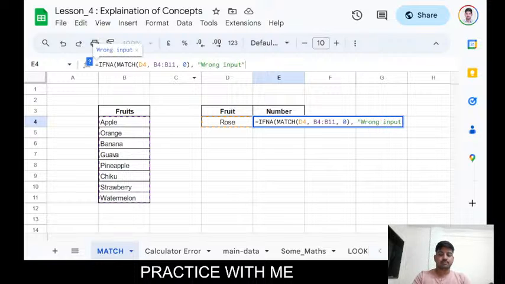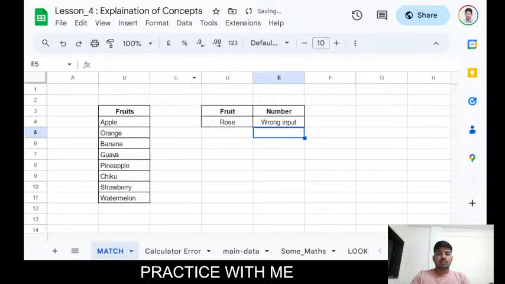input. So now you can see that it is working the same like IFERROR, it has just been specifically made for the #N/A error. So for that error only it has been made.